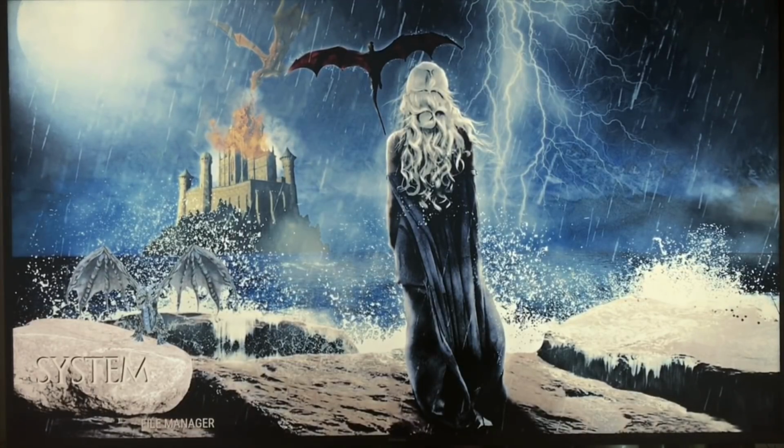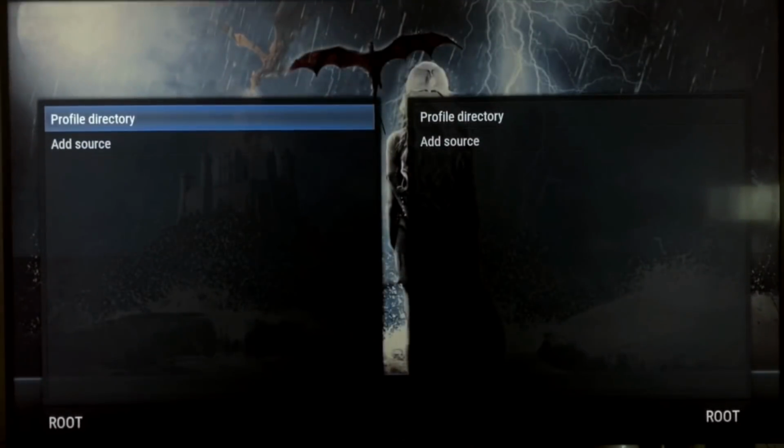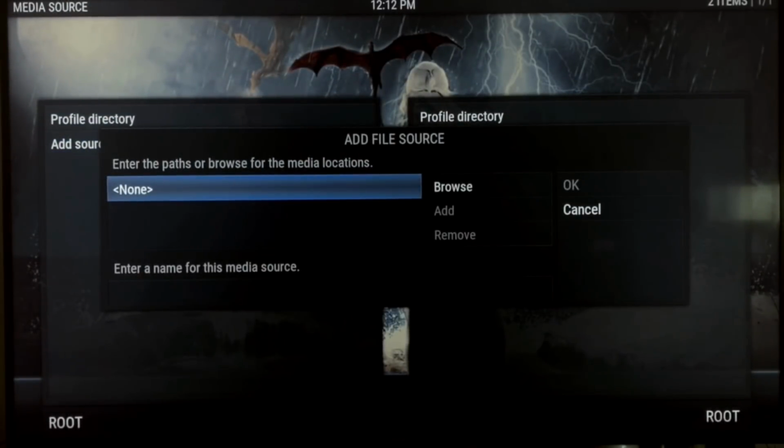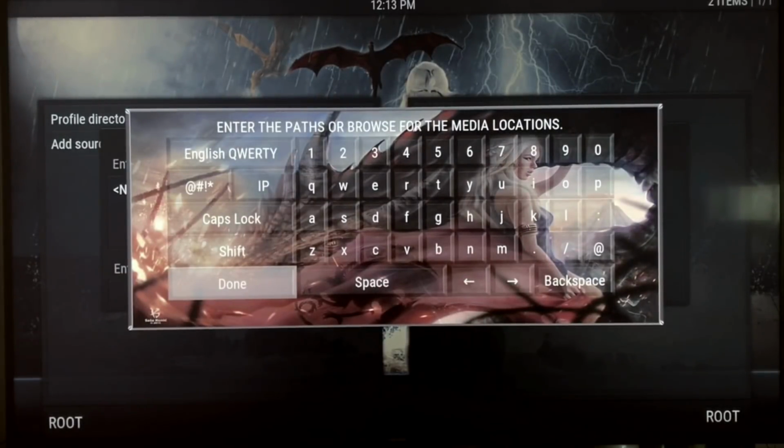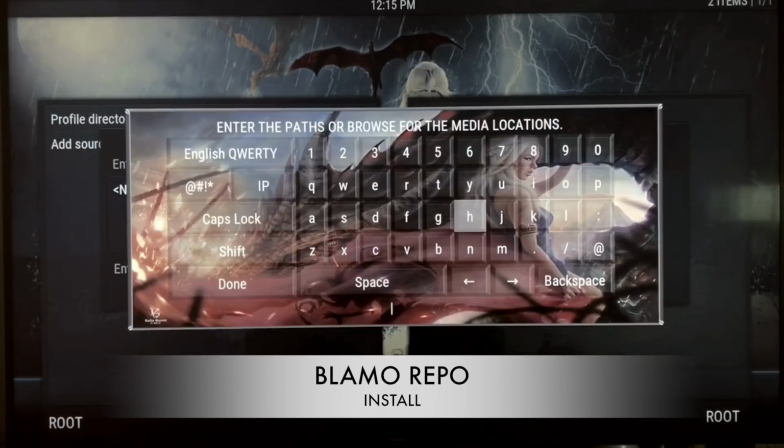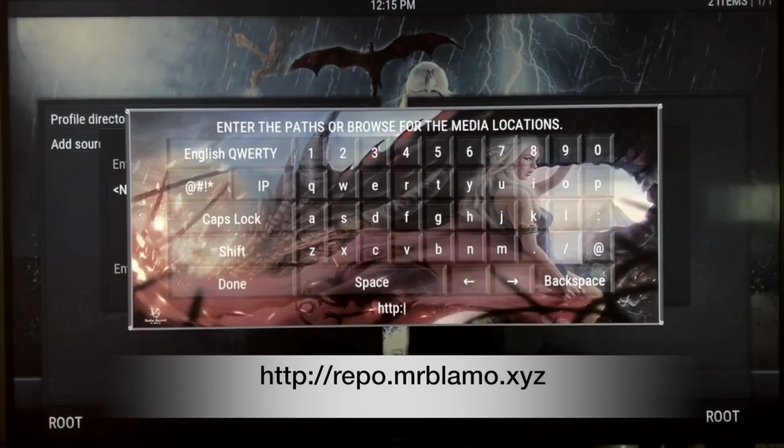So we're going to go over to System and File Manager, add source, click in the box that says None. Thanks to Fanrific for that awesome looking keyboard. I used his mod and added an image to it. I love it. So the address for the Blammo repo is http://repo.mrblammo.xyz.